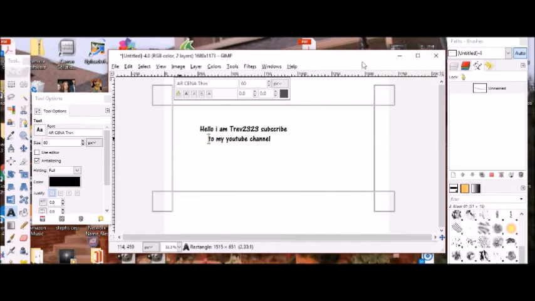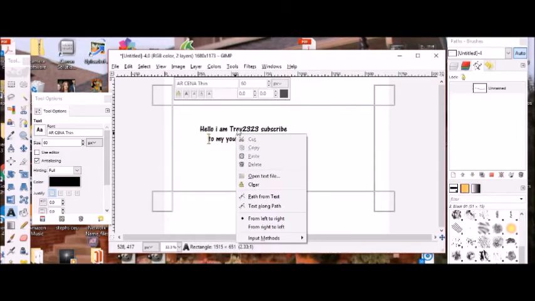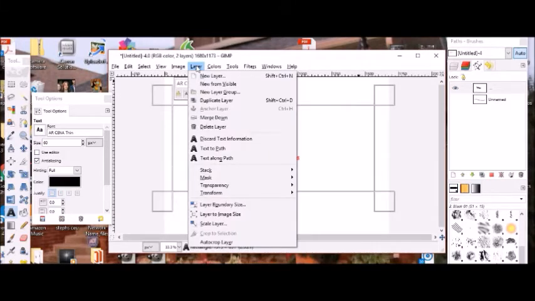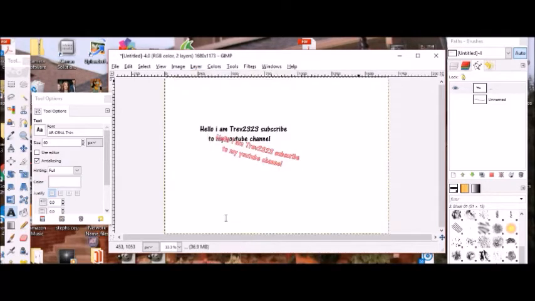Okay, so what we're going to do from here is you're going to right click on it. And when you right click on it with the mouse, you text along the path. Bam! So that's kind of the line that it's going to go right there. Okay, so let me see what I'm doing here next. Layer the image size is what you're going to do next. You layer the image size right here.